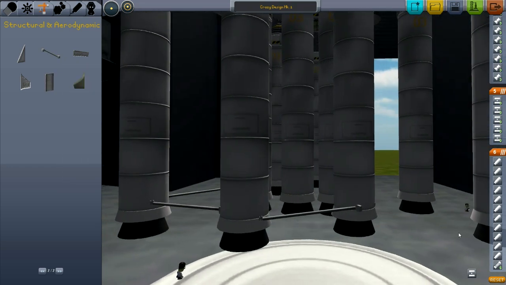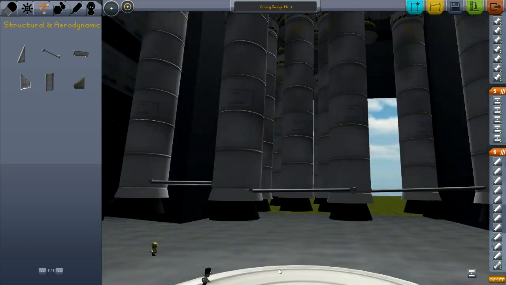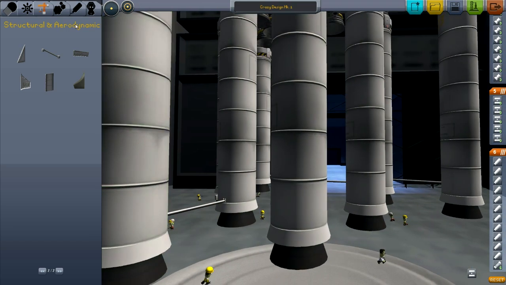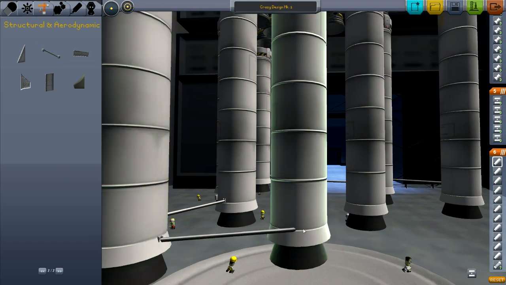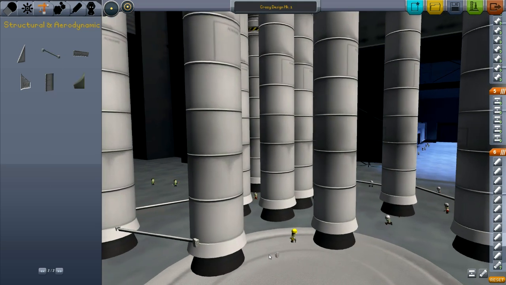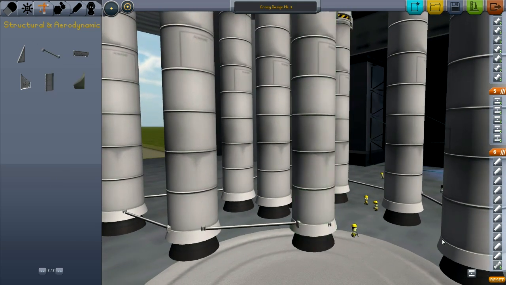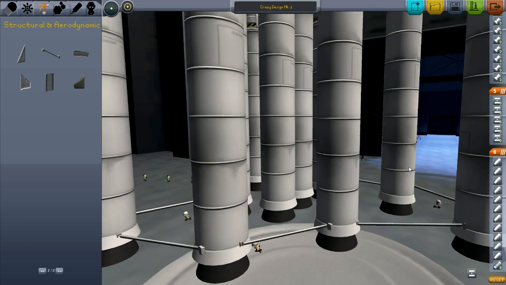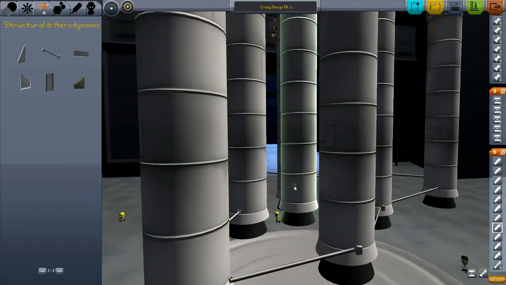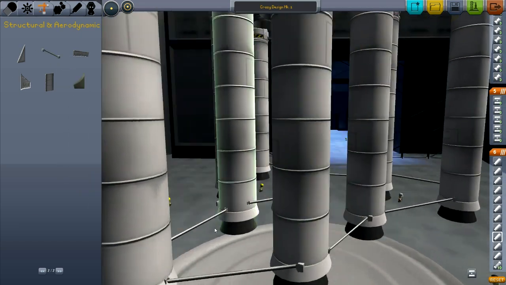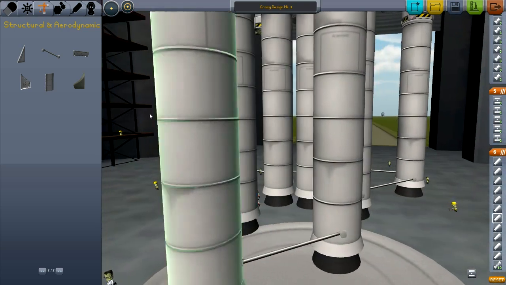I should really just turn symmetry on for this. But this is inherently incredibly unsymmetrical. So we'll just live with it. I don't see what could possibly go wrong here. There we go. Got that all tied together. How could that possibly waver? Now we'll make sure we tie all this stuff together in the middle.